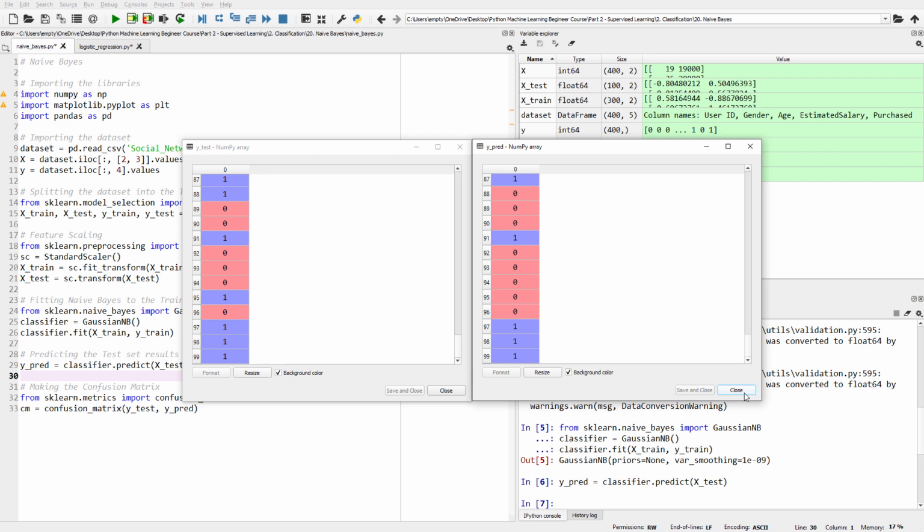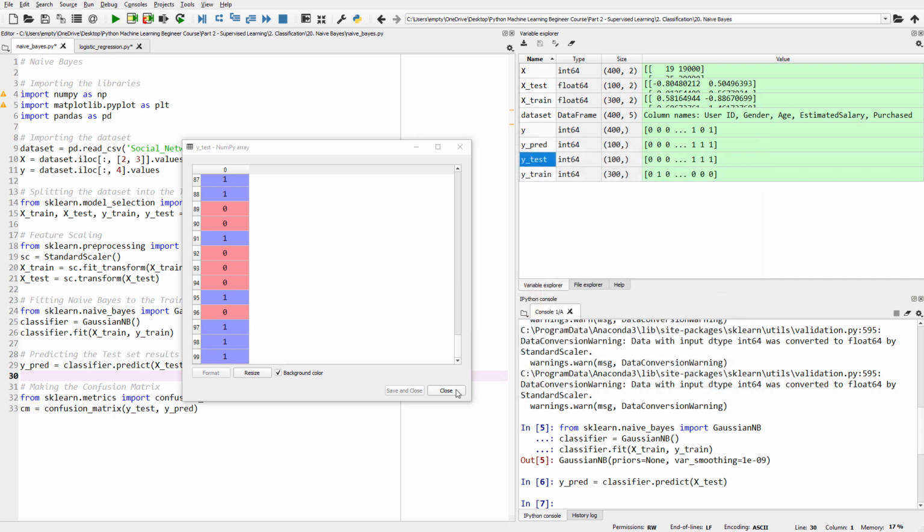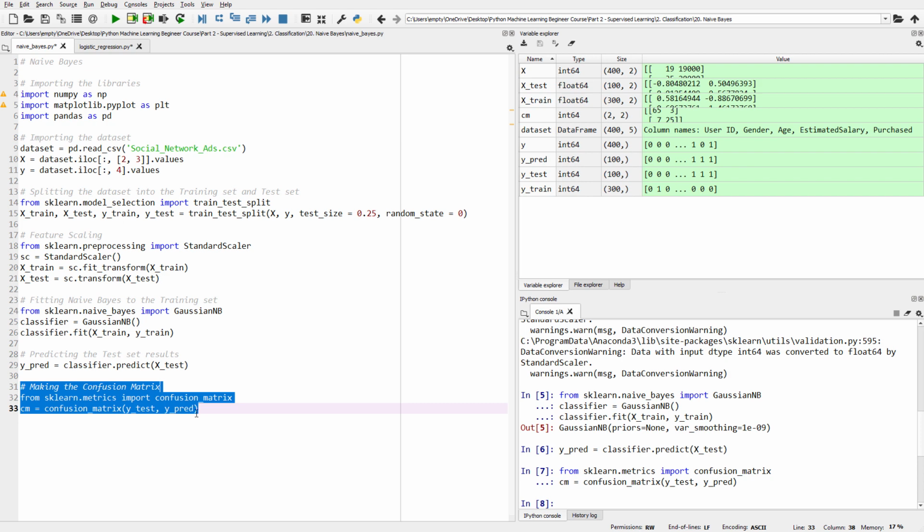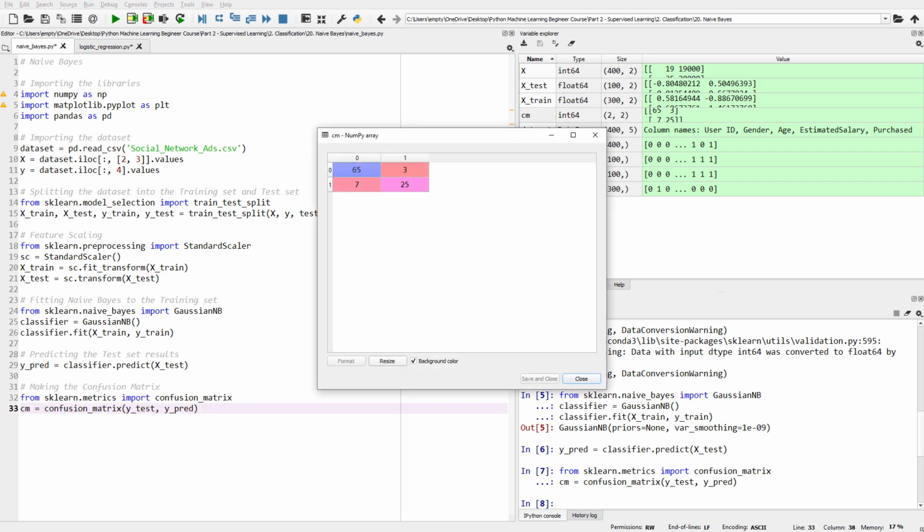Now it's time to create a confusion matrix in order to find out the accuracy of our naive Bayes classifier. So let's run these two lines of code here and open up the cm variable. So here you can see our naive Bayes classifier correctly predicted 65 plus 25, that means 90 observations, and it incorrectly predicted 7 plus 3, that means 10 observations. So we can say that our naive Bayes classifier achieved 90% accuracy.